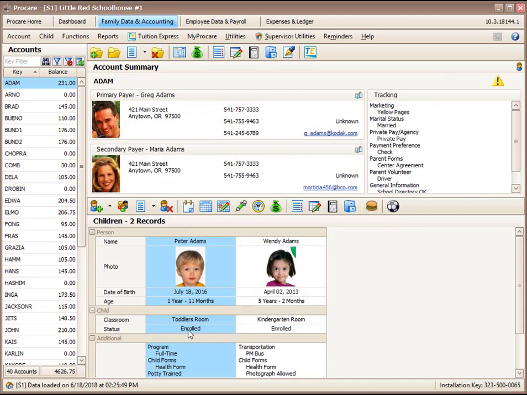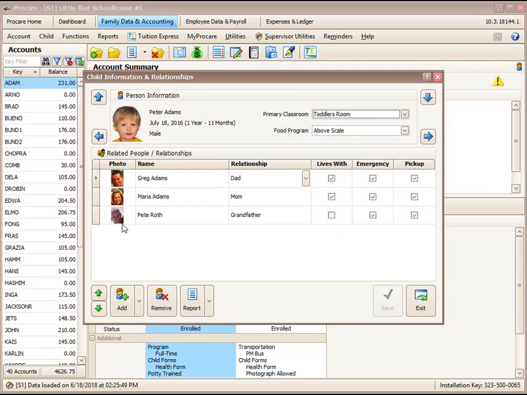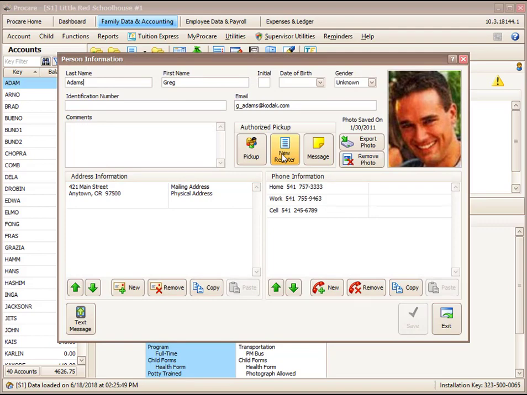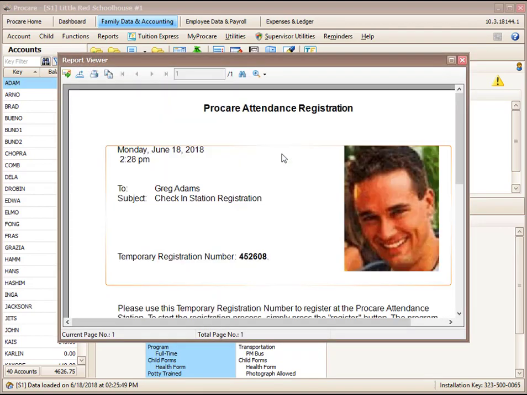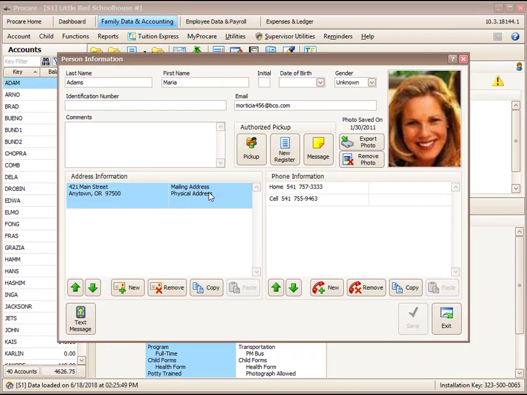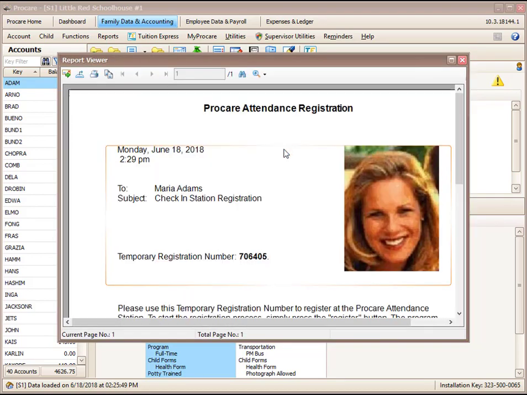The other thing that we need is the child needs to be enrolled, and they need to have a classroom assigned. Once that's in place, we can either issue a large number of temporary registration codes or one at a time. I'm going to do it both ways. So one at a time, I would come here, Information and Relationships. I would double-click on Greg Adams, and I would click on the New Register button and write that number down. And if I was also going to give Maria Adams a temporary code, I would double-click on her, click on New Register, and write that number down.